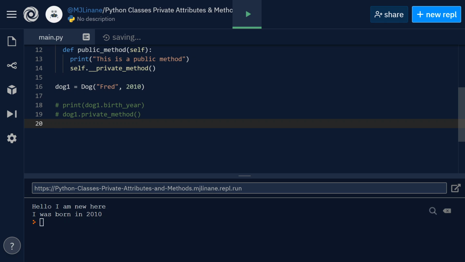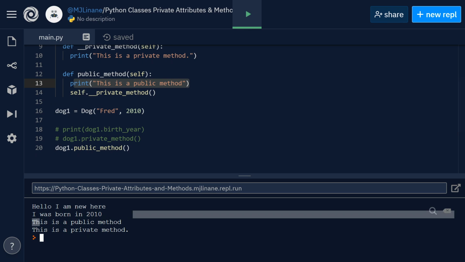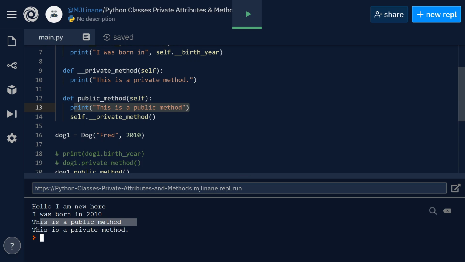Let's go down to the next line. Let's do dog1.public_method. And this should call, "This is a public method," and that should print that out. But then it's going to call the private method. Let's see what happens here. All right, so we see it call the public method, and it goes up and calls, it goes under this line, calls the private method, which then prints "This is a private method."